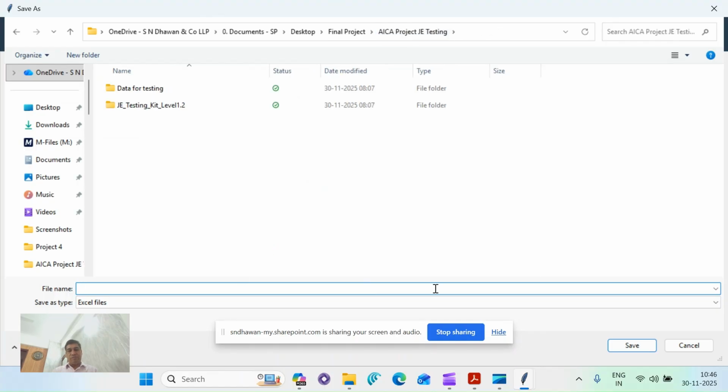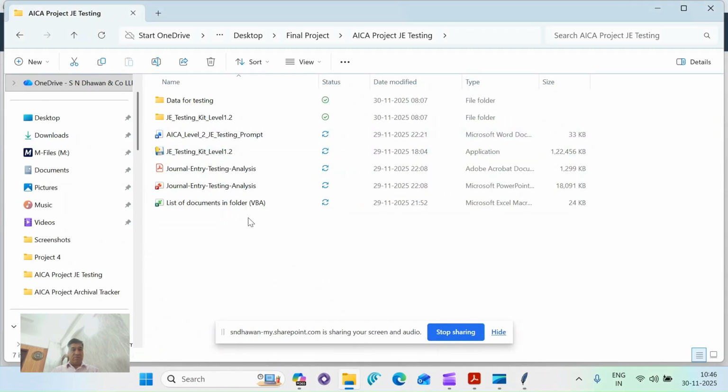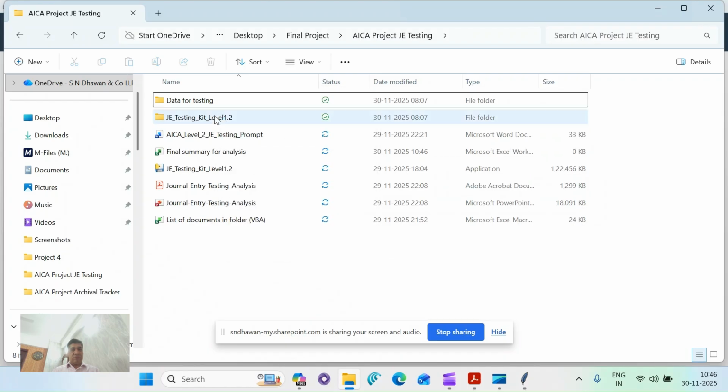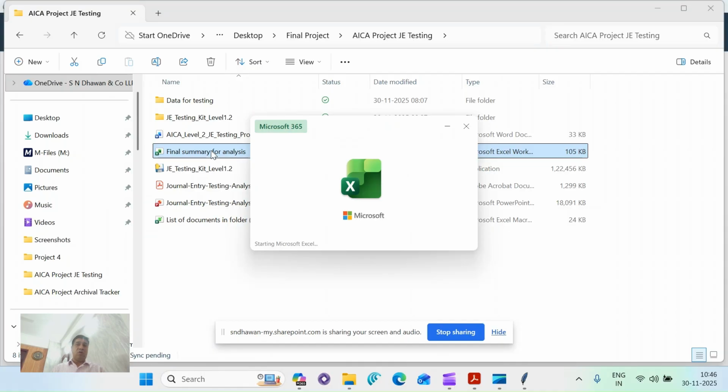as final summary for analysis. It's saved here. This is the file which we saved. I will show you the output of this. The file is opening.